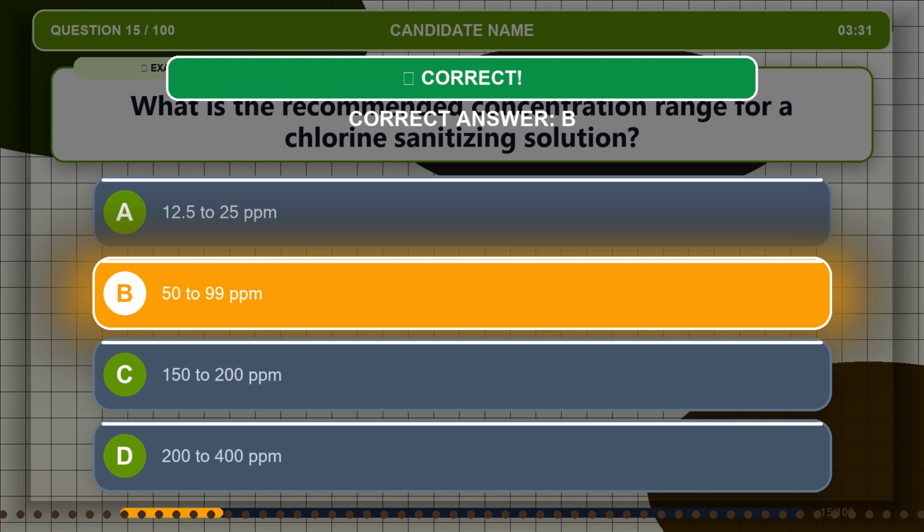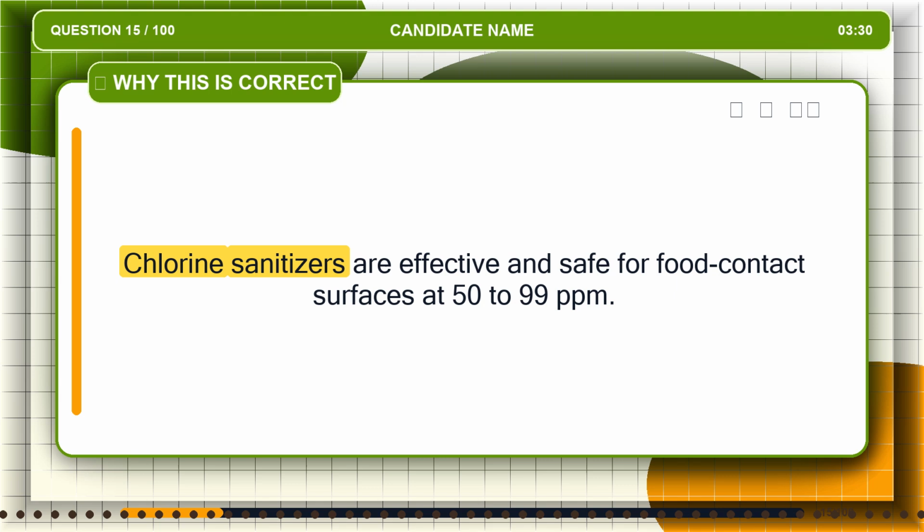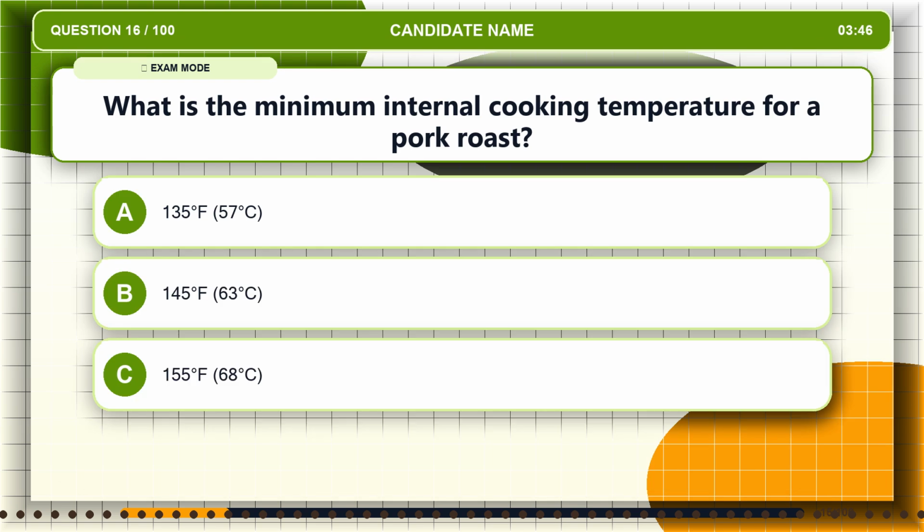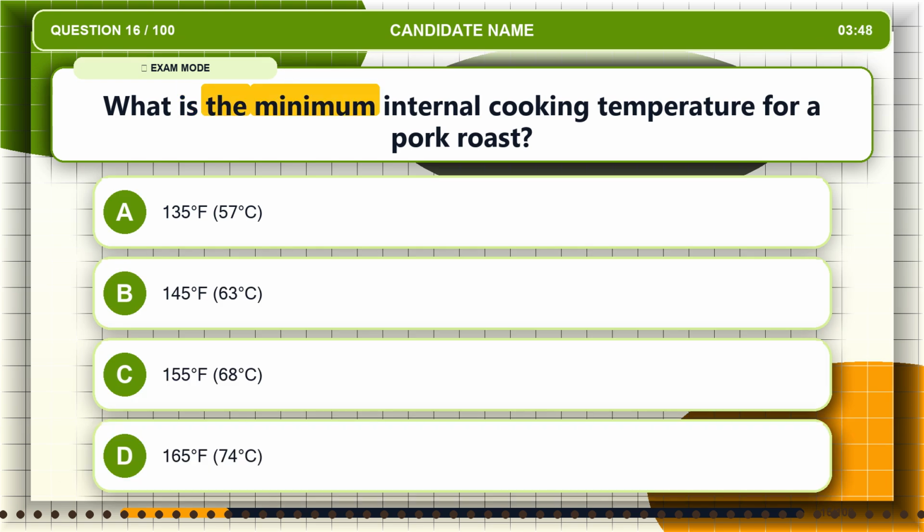The correct answer is option B, 50 to 99 ppm. Chlorine sanitizers are effective and safe for food contact surfaces at 50 to 99 ppm. Question 16. What is the minimum internal cooking temperature for a pork roast? Option A, 135 degrees Fahrenheit, 57 degrees Celsius. Option B, 145 degrees Fahrenheit, 63 degrees Celsius. Option C, 155 degrees Fahrenheit, 68 degrees Celsius. Option D, 165 degrees Fahrenheit, 74 degrees Celsius.